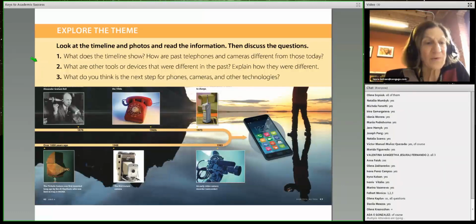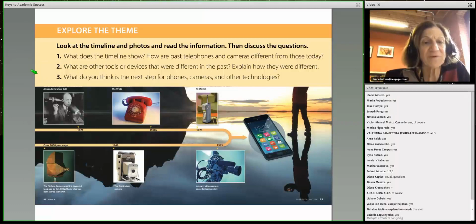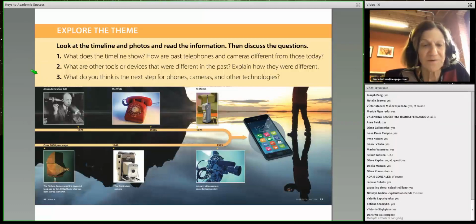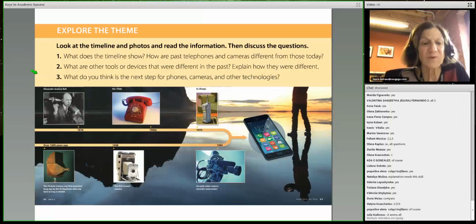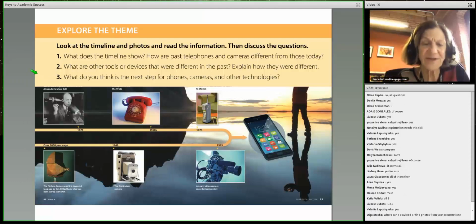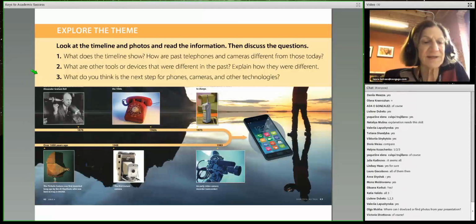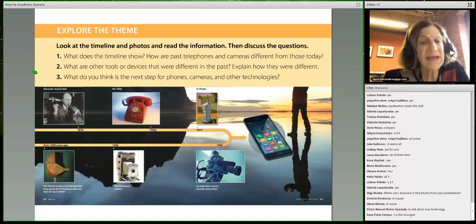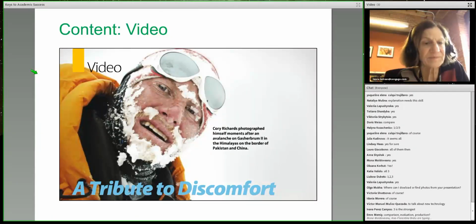And clearly number three, what is the next step for phones, cameras, and other technologies, is critical thinking. So all three of them do. And what we're trying to show here is how content that is authentic, that is real, actually leads easily to critical thinking and language development.